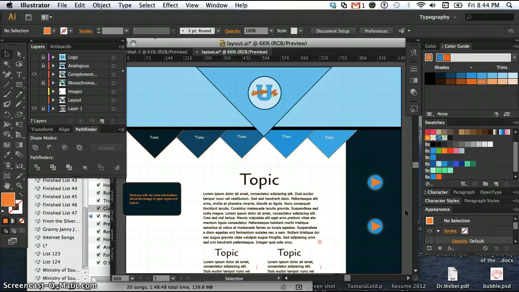So this is a complementary color scheme, and I used mainly blue with only orange highlights and a really, really dark brown text over here. And I stuck mostly with the hierarchy that was shown in the black and white layout. And so that is a complementary color scheme.